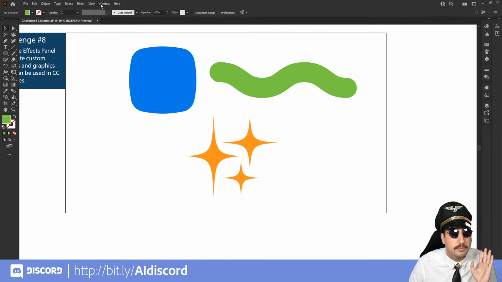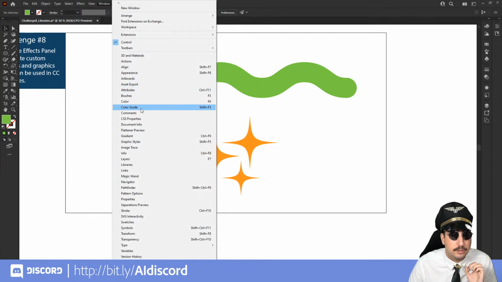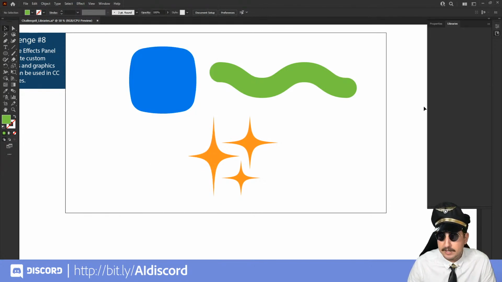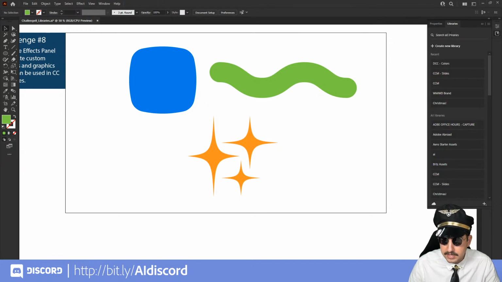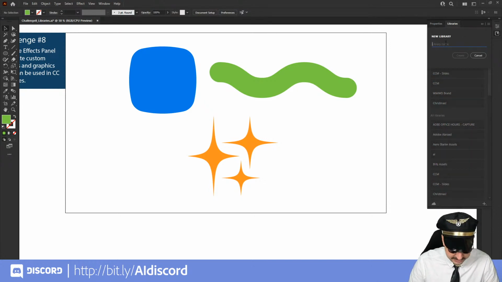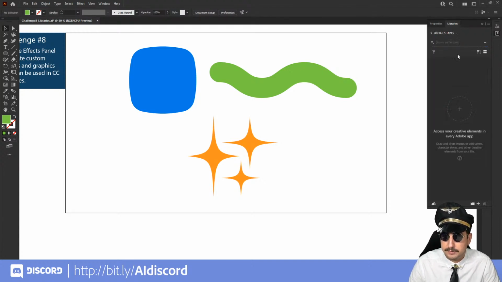Let's go to Window. Let's go to Libraries. And here it's going to open up our Creative Cloud libraries. So it's syncing, thinking, got it. Now yours is going to look like this. It will probably look empty. I have a ton of libraries because I love using this feature. But we're going to click on Create New Library. And from here, I'm going to name this Social Shapes for us to use. And I'm going to hit Create.